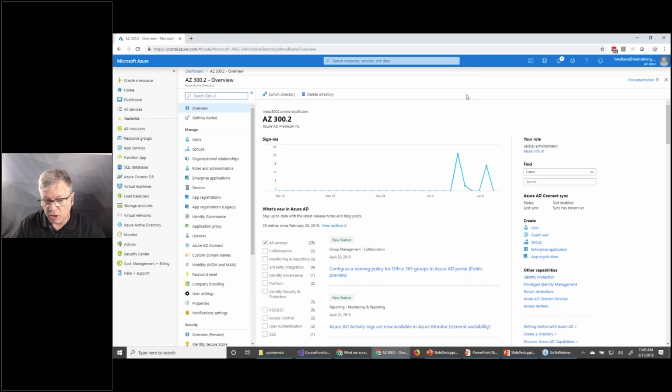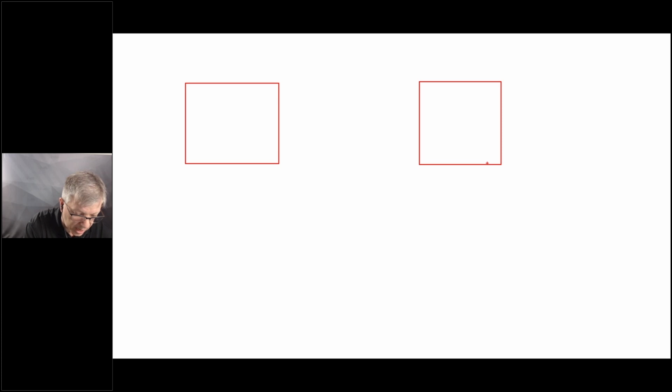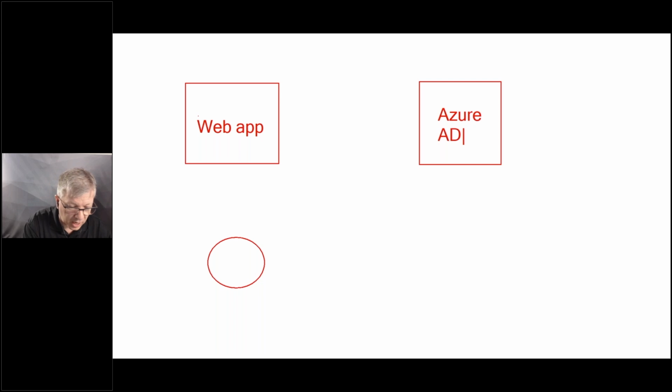But before we go into this, I want to talk about the big picture with multi-factor authentication. Most of you are probably familiar with the concept of Azure AD authentication. And if you're not, it's a pretty straightforward concept. Let's say that I've got a web application, I've got Azure AD, and I've got a user down here, right? So this is my web app. This is Azure AD. And this is our intrepid user.